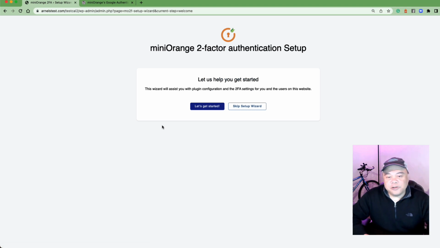Now notice that as soon as we activate the plugin, it immediately gives you this wizard screen. So you can go through the wizard, and we're going to actually go through the wizard here just briefly, but it really helps if someone is not familiar with 2FA and they just need a little bit of a hand getting through the installation. This is a great option for those kind of users. You can also say, let's skip the wizard, but for now, we're just going to say, let's get started.